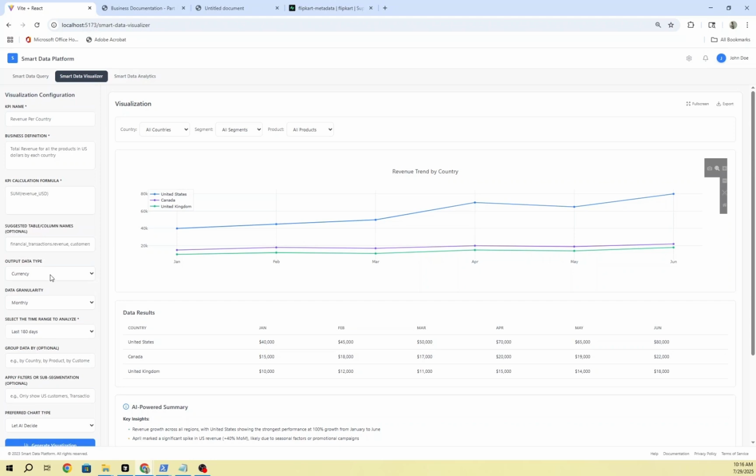What is the output data type? For this result, we want to measure in currency. Data granularity: we want to track it on a monthly basis for the last 180 days. And then finally, we can either let the AI decide the chart type it wants to pick, or we can specify whether we want a line graph, a bar chart, or a pie chart.